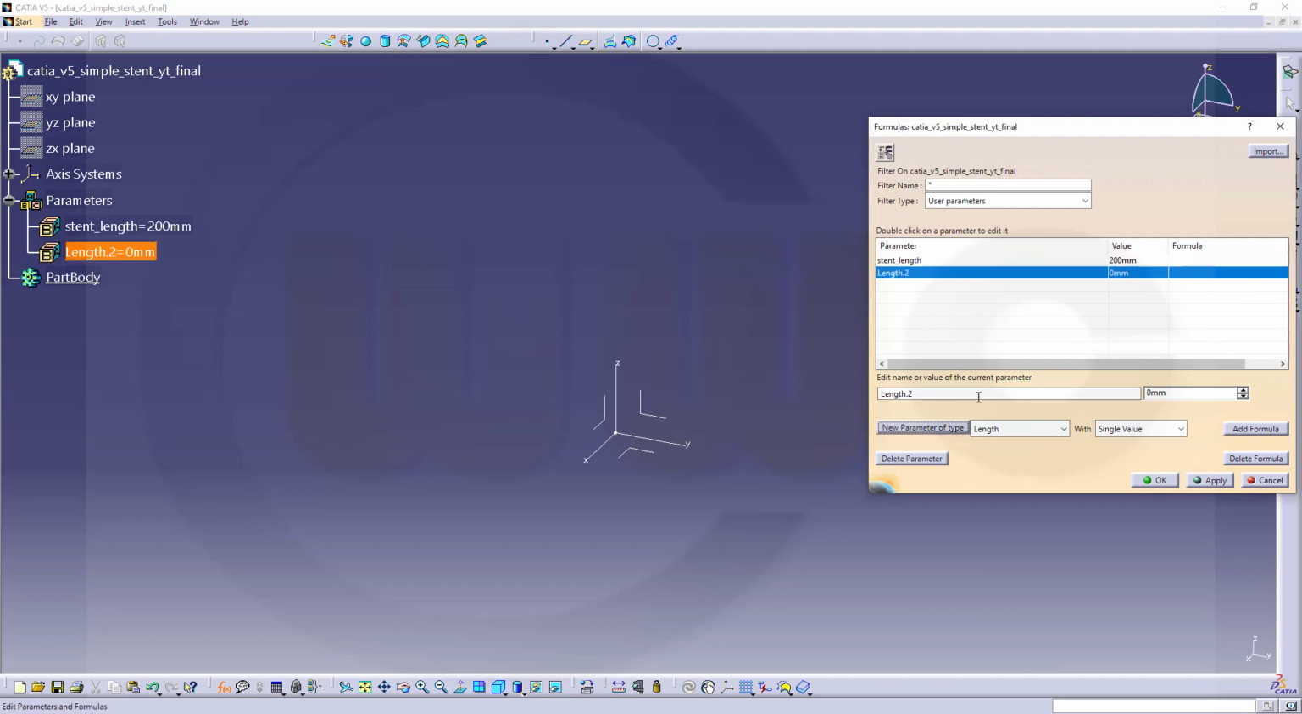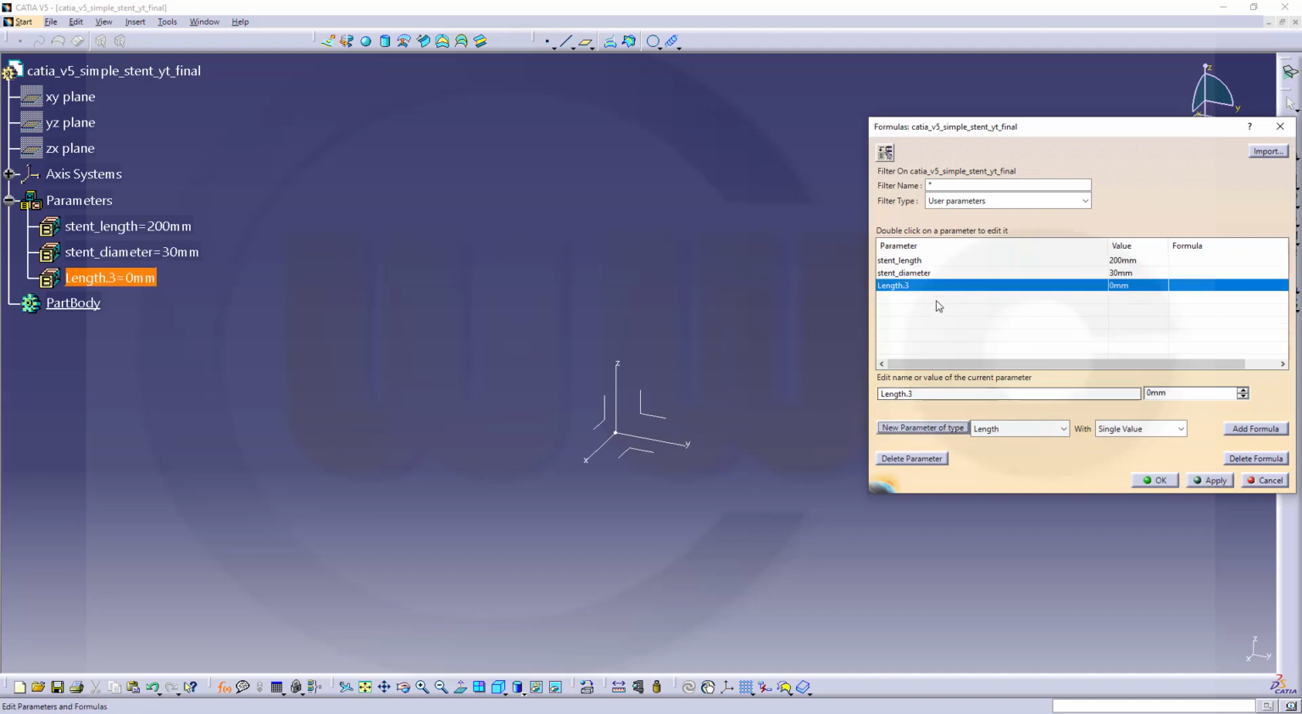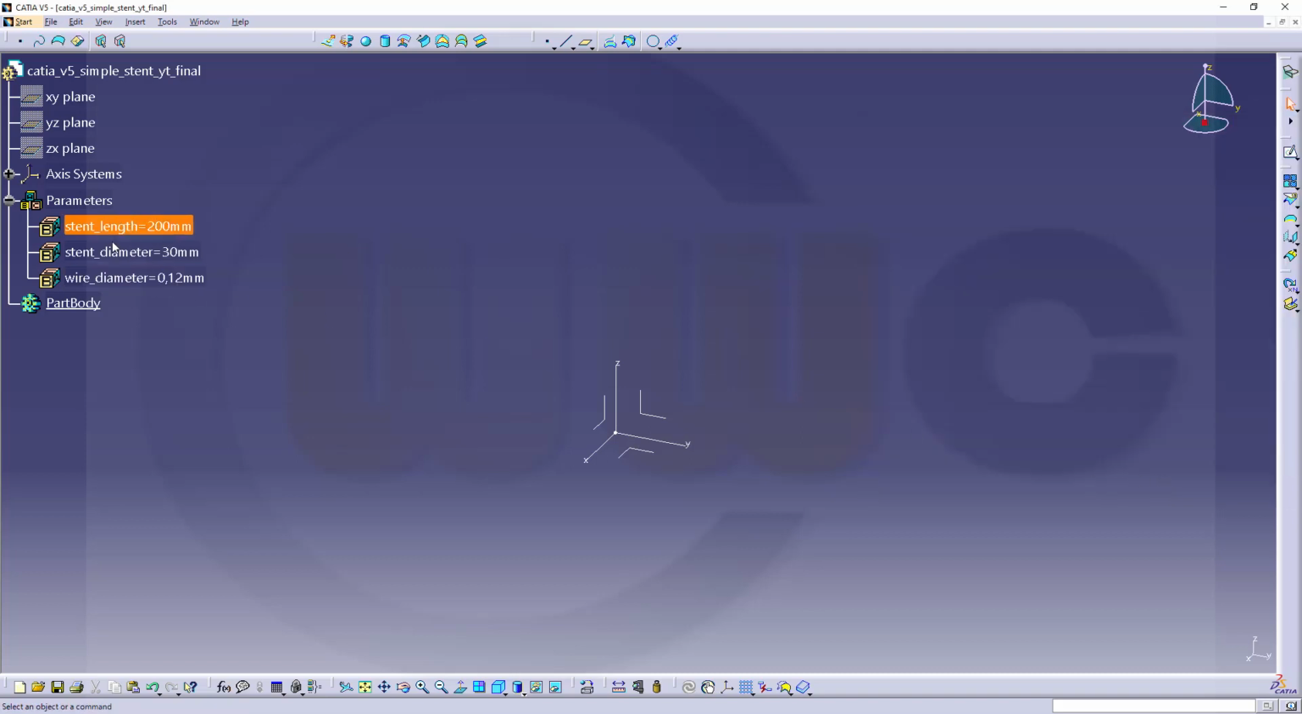Another new parameter of type length, and this will be the stent diameter, and I want to go for 30 millimeter. Apply, and then another one, and this will be the wire diameter, and I want to go for 0.12 millimeter. Apply, okay, and there you have it.